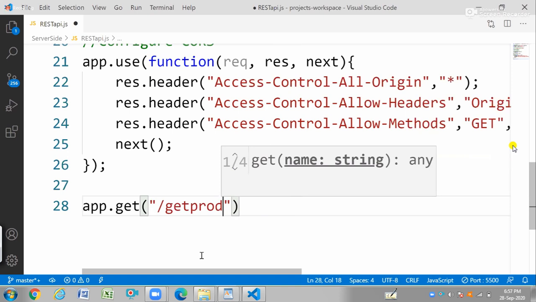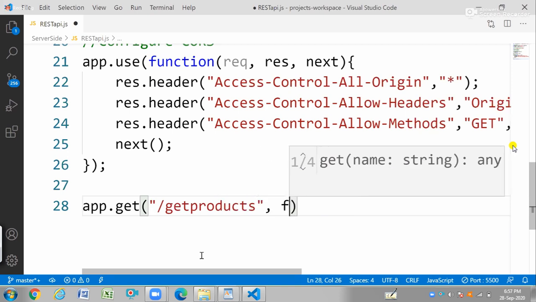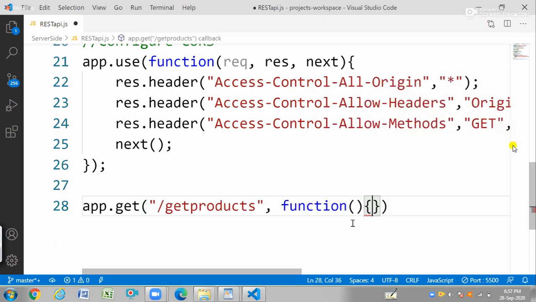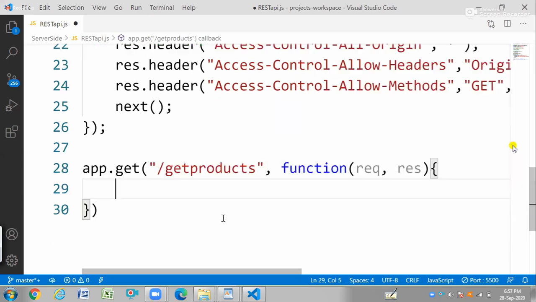So get products is a method, and what this API method has to do is handle request and response. This get products should connect with the MongoDB and return the data from a table. So that means it should return the data from that and display the data. Initially, we will write this.